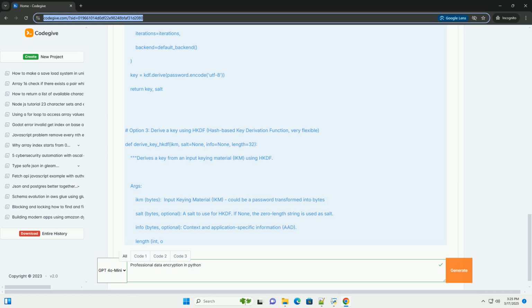derive_key_HKDF: uses HKDF, HMAC-based key derivation function. HKDF is more flexible than PBKDF2. It allows deriving a key from any input keying material, IKM. This is useful when your key comes from a source other than a password, for example a Diffie-Hellman key exchange. The info parameter can be used to provide context-specific data to further diversify the derived key.